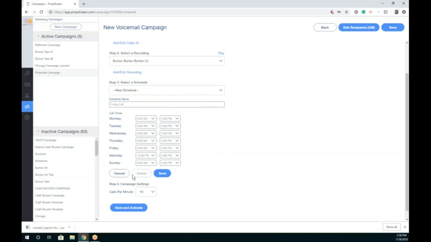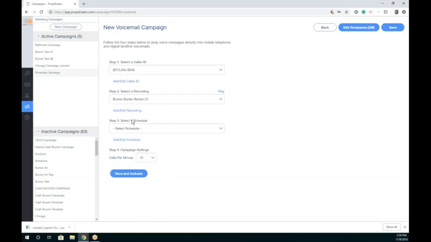Okay, so remember that. We send it the day of. There's no scheduling in advance. So you're going to hit save after you create your recording. And then the last option here is calls per minute. Now, we can do up to 1 call per minute or up to 30 calls per minute. It does not change your pricing.